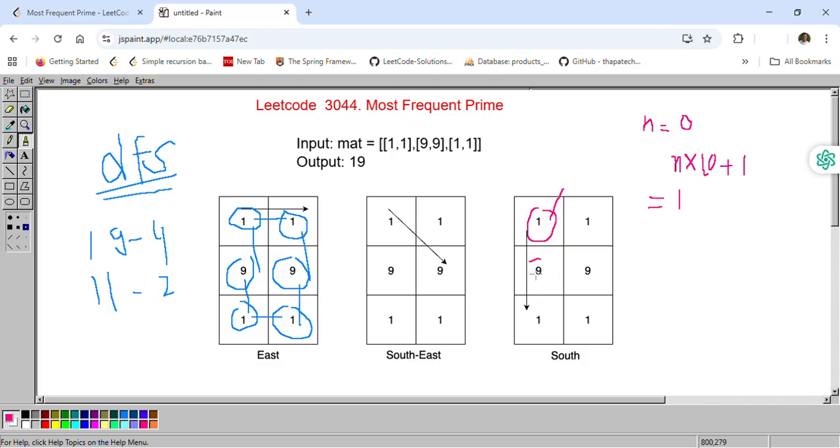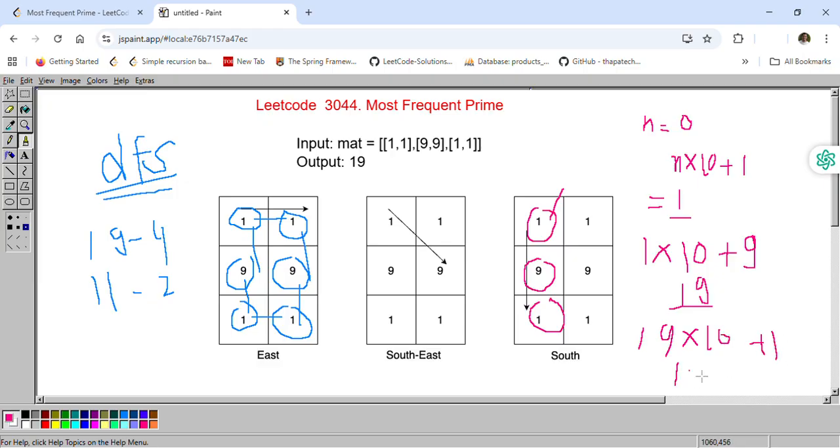Next time when you are at 9, what you will do? Again you will take 1 multiplied by 10, right? So whatever is this number you take multiplied by 10, and then add the current digit that you have there, right? So you will get 19. So you are generating numbers like this basically. Next time what you will do? You will go to this one. Your current number is 19, so you multiply 19 by 10, right? And you add that 1 there, correct? So it will give you 191. So this is how you will keep generating the numbers, okay? So I can show you this in Java code, but this is the approach that we are going to follow.